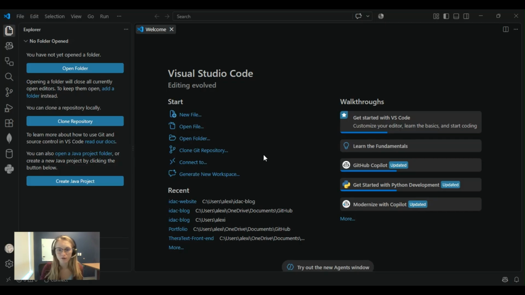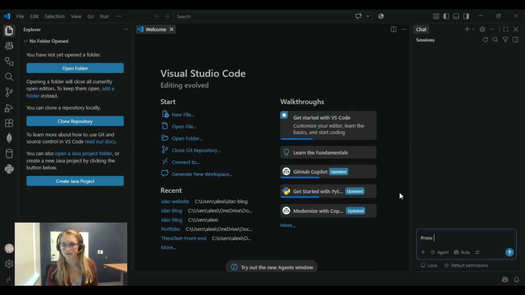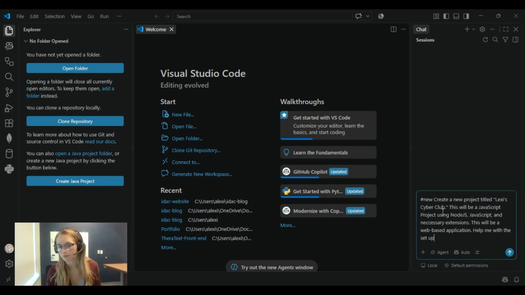So the first thing that I'm going to do is, agentic coding is now a skill in development. So I'm going to actually use my agentic abilities within Visual Studio Code. I'm going to hit this generate new workspace and it's going to say hashtag new. And I generated a prompt beforehand. I'm going to copy paste that prompt in here.